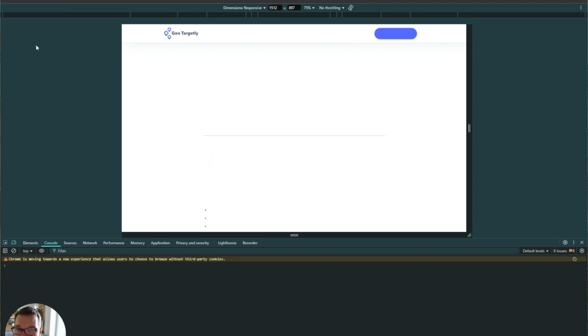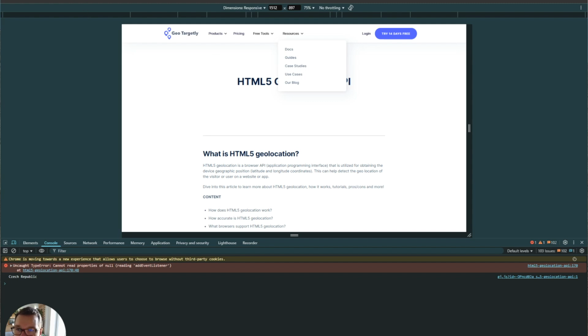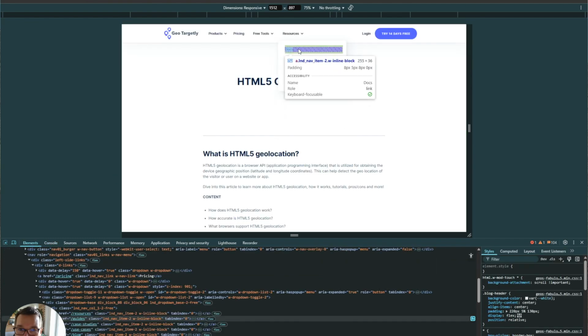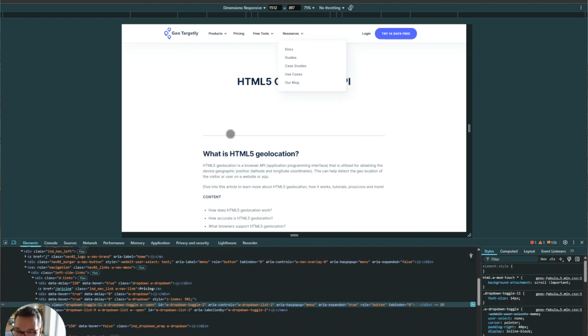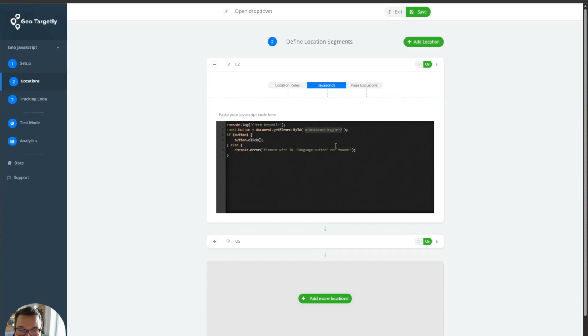Also, what should be happening if I refresh the page, you can see that this element was opened, and that's due to the JavaScript being run, because if we go into elements and take a look at this element of the page, you can see that the ID is w-dropdown-toggle-2, and that's the element that I was looking for.